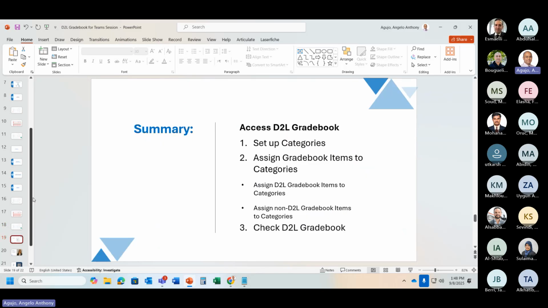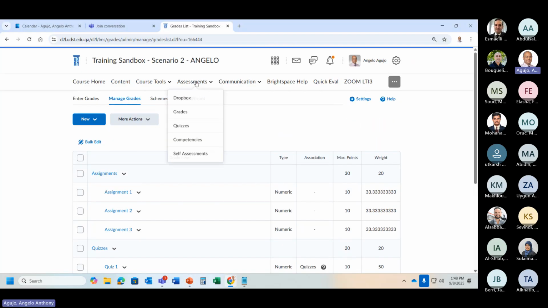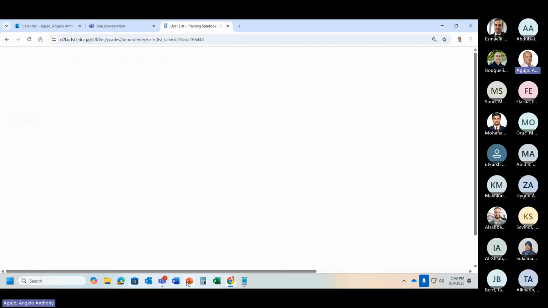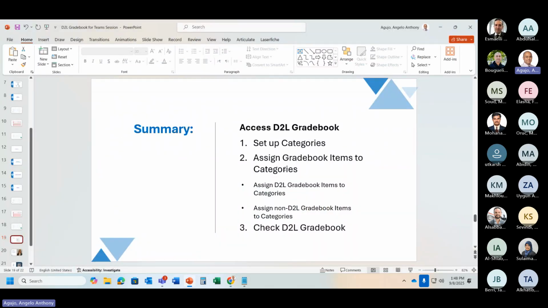Okay, so in summary, what we just went through in this webinar, we showed how you can access the D2L gradebook. So we said we need to go through assessments and grades. We then had a 3-step process to make sure that our gradebooks are set up properly: set up the categories, assign gradebook items to categories, and then check our D2L gradebook. Even in a second situation where we are starting the gradebook from scratch with either paper-based tests or we have nothing on the master shell, it is the same process.